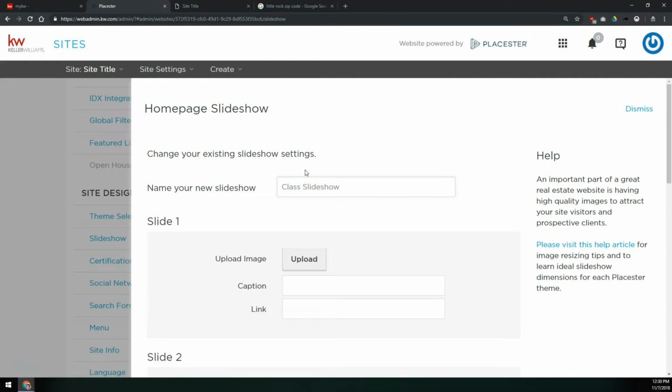And I'll show you what they look like. To get more information about what size your images need to be, over on the right, you see this link here that says, please visit this help article for image resizing tips and to learn ideal slideshow dimensions for each Placester theme. Placester has individual information about what size your images need to be depending on the theme that you've chosen. And they also have instructions for how to crop and resize your images to fit that size. So we're not going to go over that in this class. Placester already has that covered over here on the right.